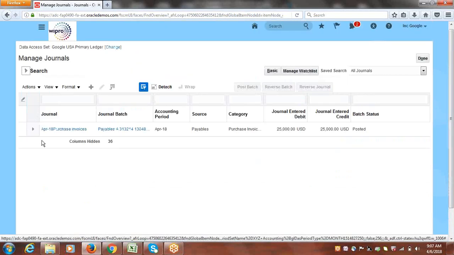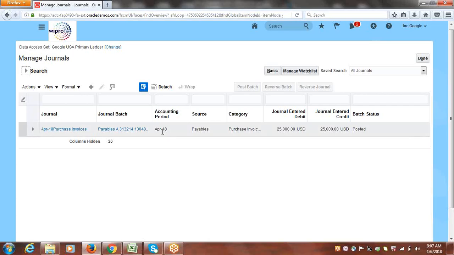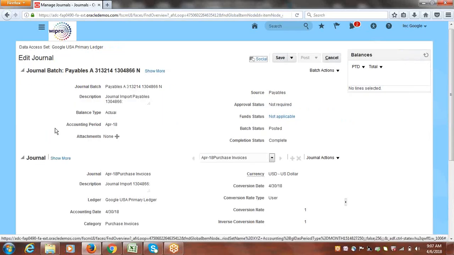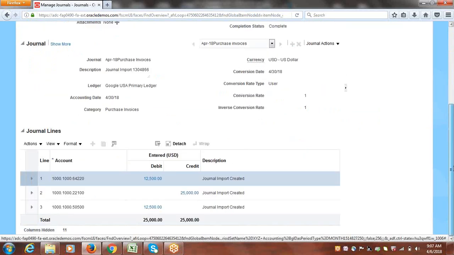So you can see the system created a journal against the invoice for April month. The journal category is purchase invoice. Period is April. Source is payables. Category is purchase invoice. 25,000. Batch status is posted. We know each and every journal is treated as a separate batch. So that's how it will post. You can click on the journal name. It will open the journal definition, how that is created and posted.